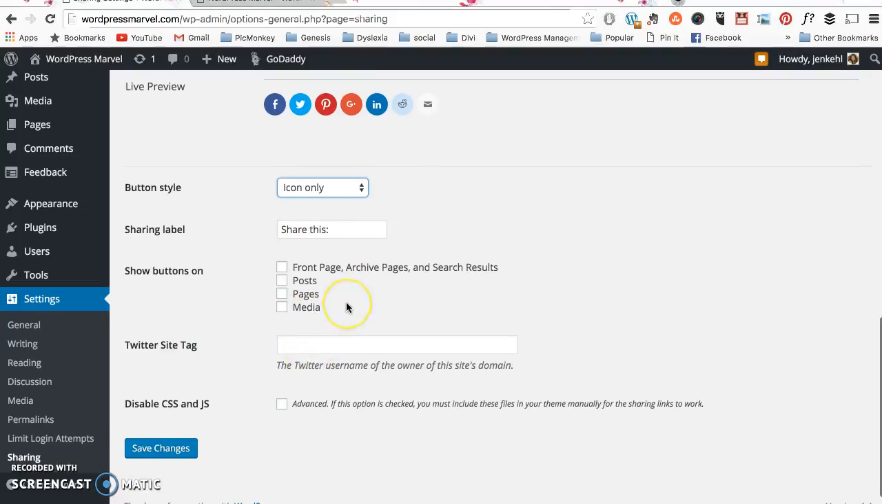Now you want to say show buttons on. I think it's best to only show buttons on posts and pages. If you have them on your front page and archive pages and search results and all of that, it gets a little bit confusing. So I always just say posts and pages.